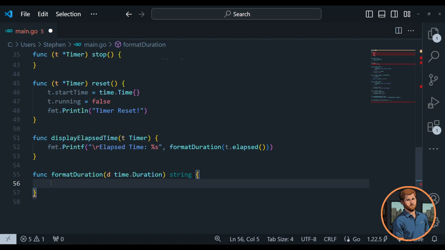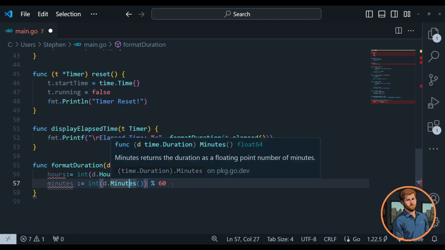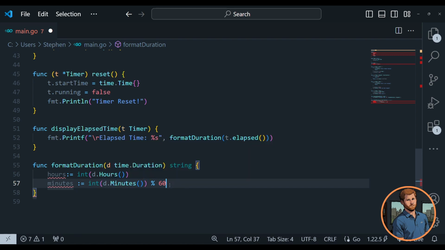So we're going to create hours. So int d.hours. Hours. Yes, hours. Wonderful. Minutes. Int d.minutes. So we're taking our duration, the minutes value, and we're saying, hey, cool, calculate the remainder divided by 60 for minutes.